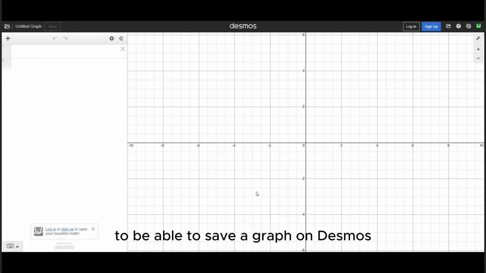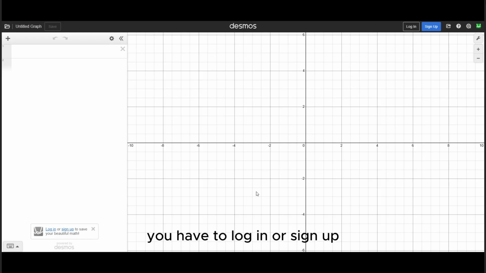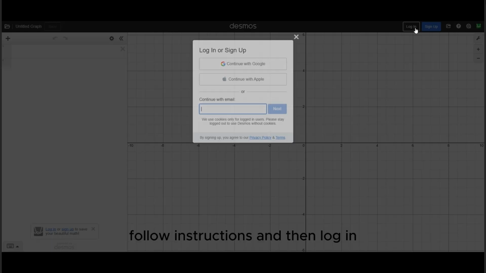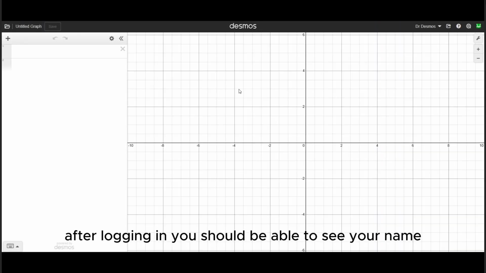To be able to save a graph on Desmos, you have to log in or sign up. You can simply go up here on the top where these two buttons are. You can then click on them, follow instructions, and then log in. After logging in, you should be able to see your name where those two buttons were.